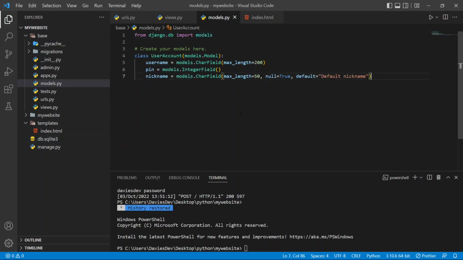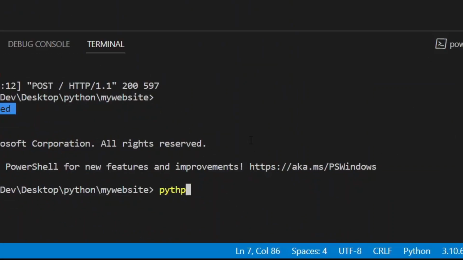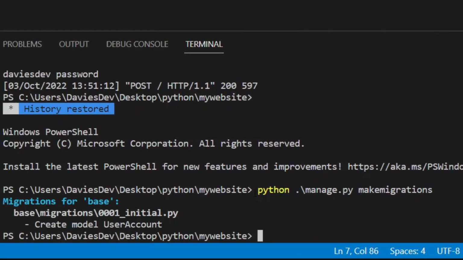So if I don't want this column again, I can just comment it out and I'll make migrations and migrate. To make migrations and migrate, all you're going to do is go over here to your terminal, and we're going to do python manage.py makemigrations. Make sure you get the spelling correct, with no space between it. So python manage.py makemigrations.